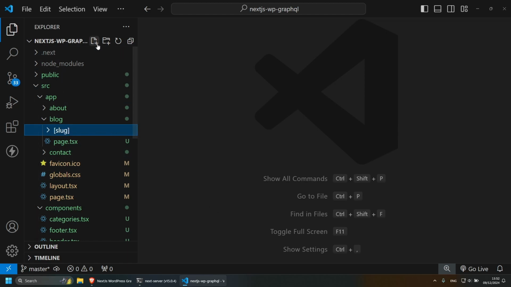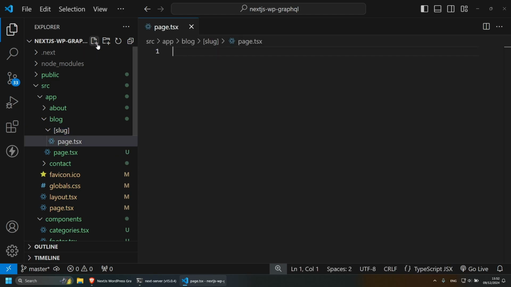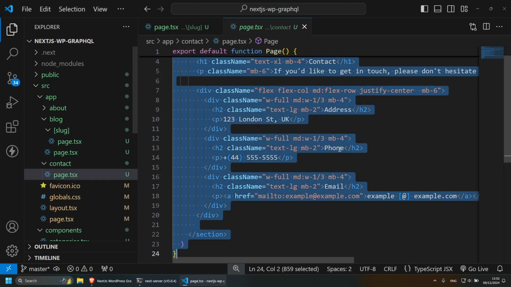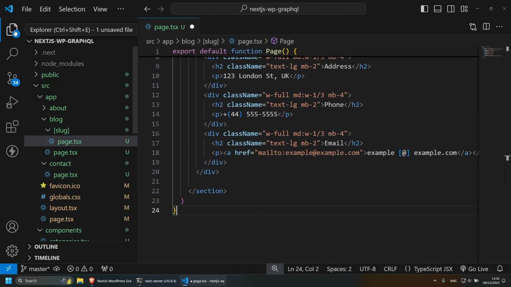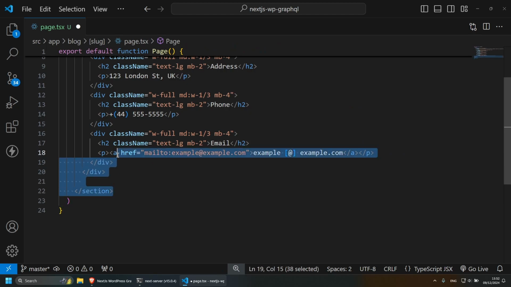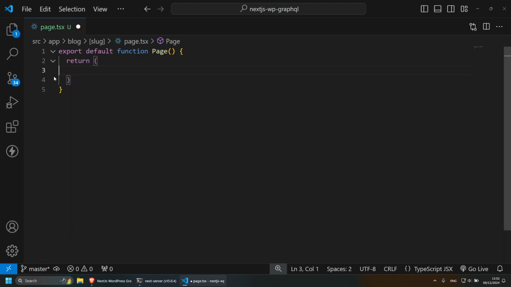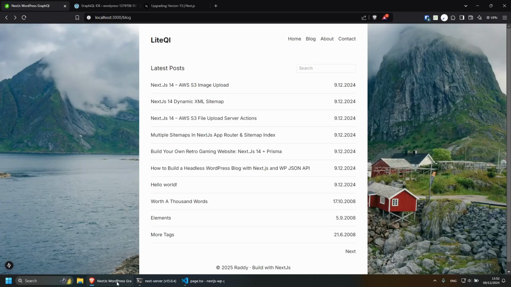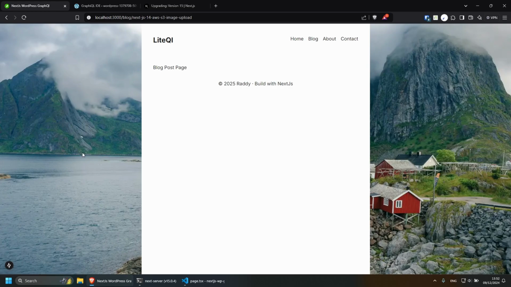Inside here, we need to create a page. So let's do page.tsx and save it. Maybe we can copy the content from here and paste it. And let me just remove pretty much everything that we don't need. So I'm just going to put a div, let's say blog post page for now, save it, go back and click on one of them. I'm going to click on the first one and we get blog post page.